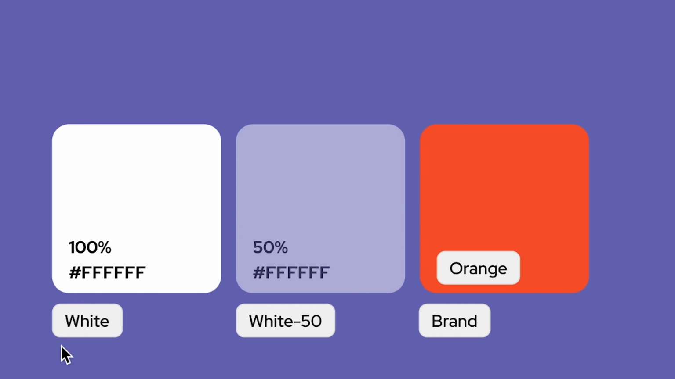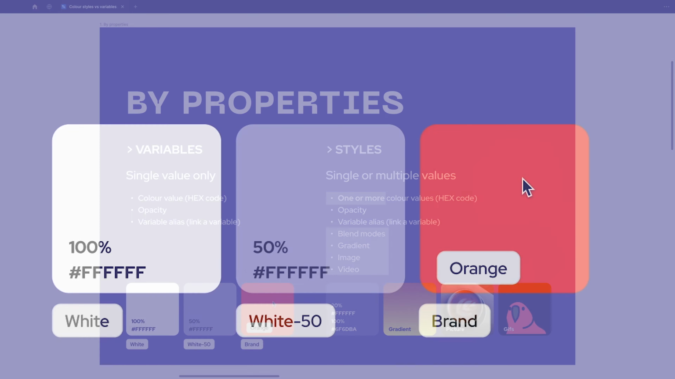We can have a white variable, which has this F hex code and 100% opacity. The second one, we might call it white-50, which is the same hex code, but 50% opacity. And we might have a variable called brand, which might be linked or have an alias with the orange variable, which is linked to this color.